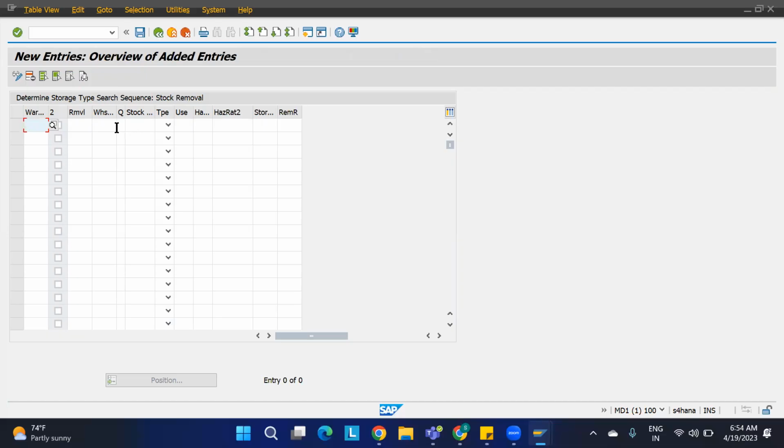Yeah, please do it. Okay, if you are not getting anything, you can ask me anytime. We are going to go accordingly. And see, this is very simple only. We have done the stock put away rule. Same like that, we have the removal rule.